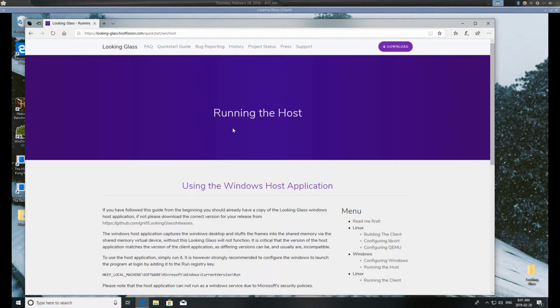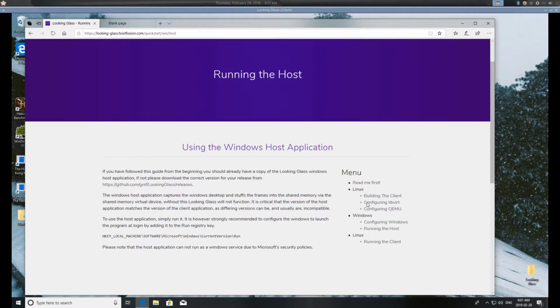And now we're ready for a final step, which is installing all the necessary Windows software. So you'll want to go back to the Looking Glass host site. You'll want to middle click or right click the download button there. You'll want to go to Quick Start Guide, and in Quick Start Guide you'll want to go to Configuring Windows.